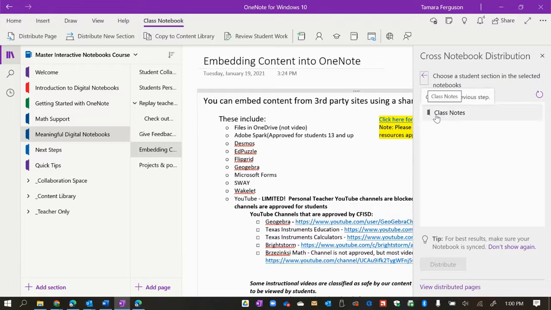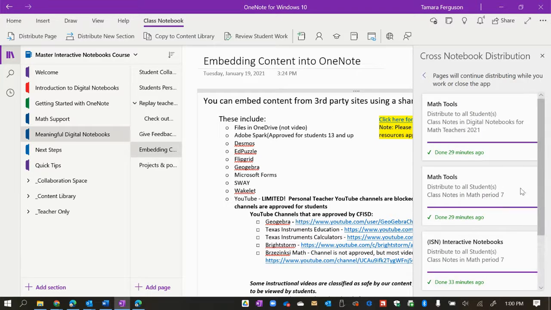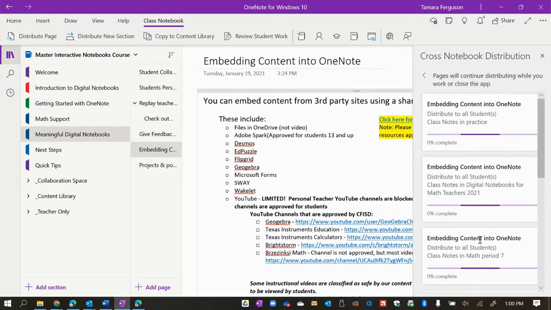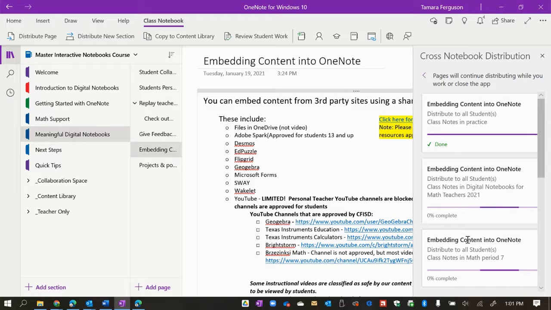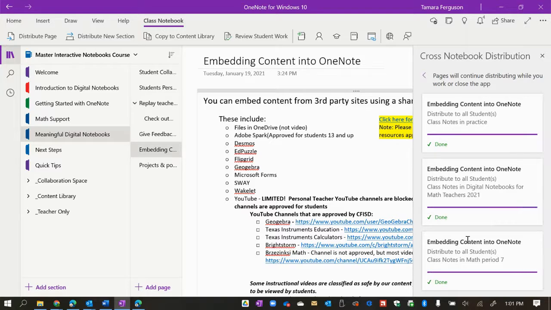I'm going to select Class Notes. This is where it becomes really important that you've named all of your sections exactly the same from one student notebook to the next student notebook to the next student notebook. So what you do in period 1, you need to do in period 2, 3, 4, 5, and 6. Otherwise, you're not going to have them show up as an option to be able to send them to. So I'm going to send them to the Class Notes, Distribute. And I can see that it's being sent off. And that is your second option for being able to send information to your students.